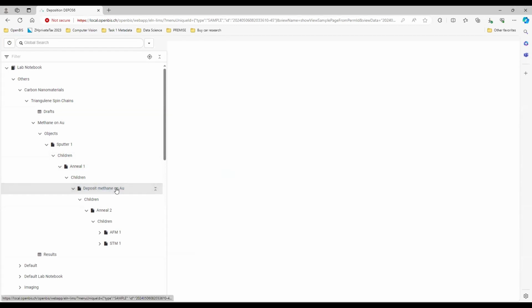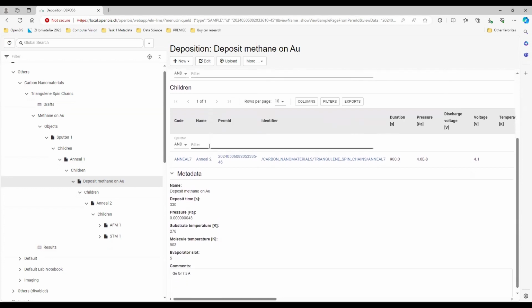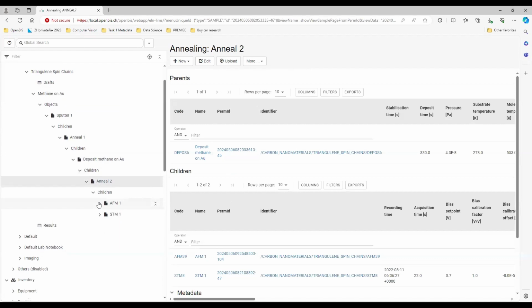Then the deposition procedure is performed. It means that a molecule, methane in this case, is deposited on the crystal. Connections to the molecule and to the annealing objects are created. The deposition object contains details such as deposition time and pressure, among others. The sample is afterwards annealed again, and additional steps may occur. All objects are defined according to the metadata schema developed within PREMISE.